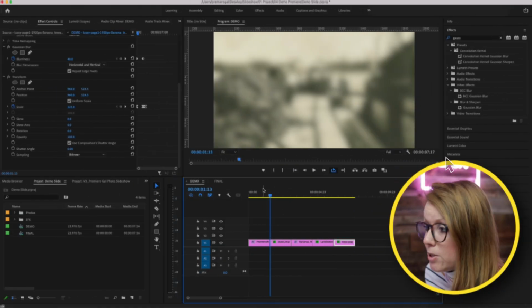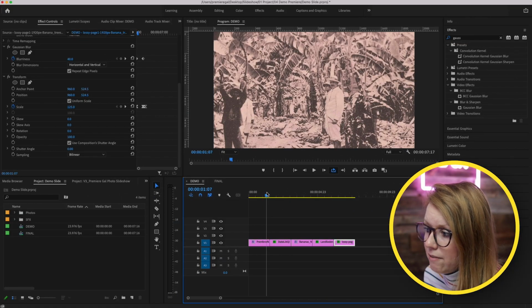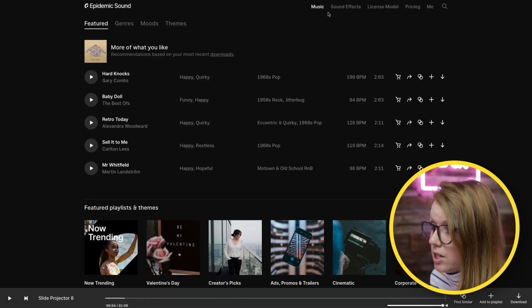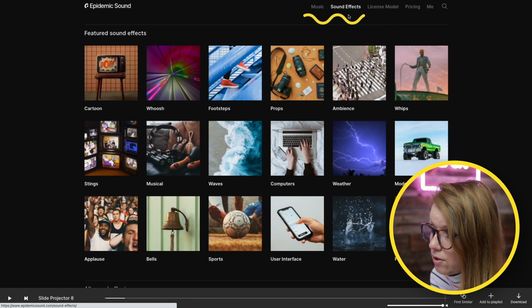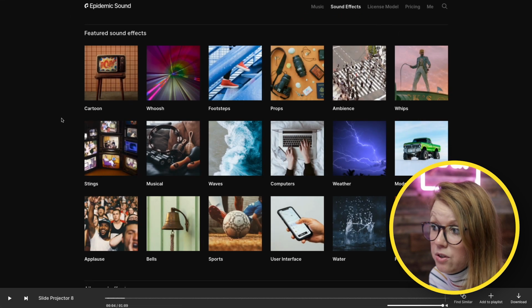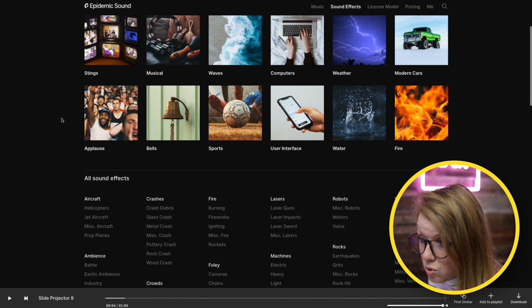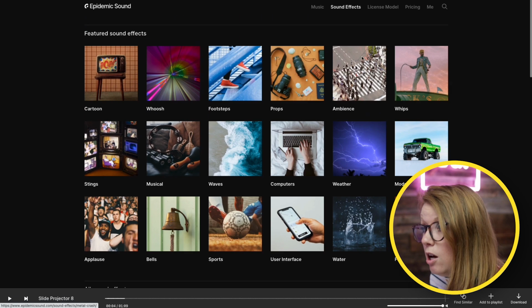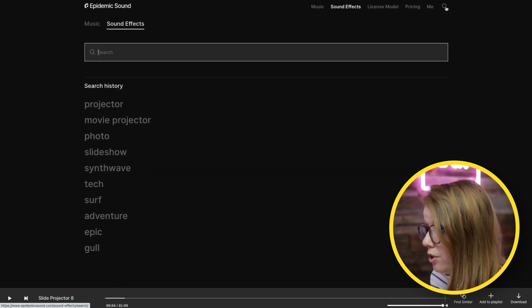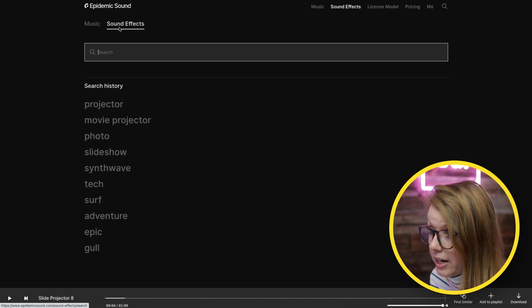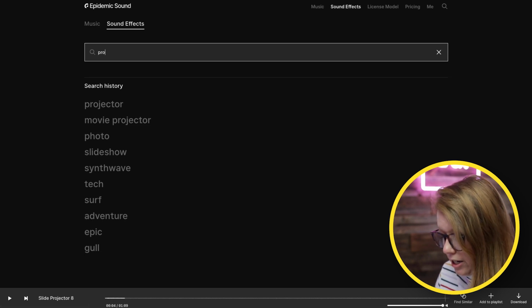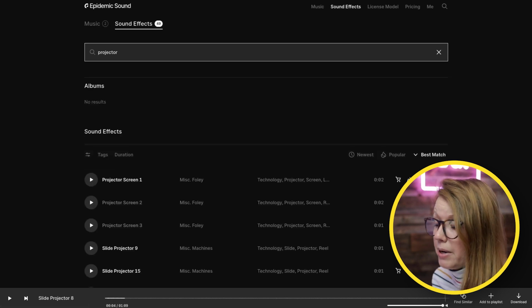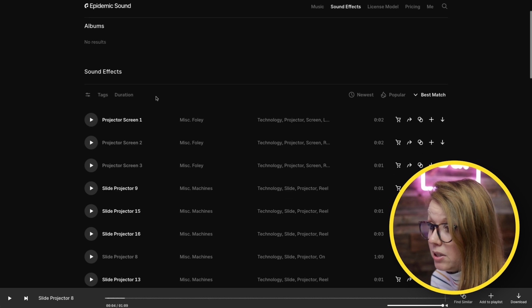And now I'm going to show you how to use some of their sound effects to spice up this slideshow effect. So between the two slides here, I want to have a projector slide. So if you go to Epidemic Sound, you can see that there's music and then there's sound effects. Of course, you can browse by their featured sound effects as well as by category down here, but you can also just go to search, and from sound effects, we can search for projector. And it will bring up a bunch of different sounds that we can play and try out.